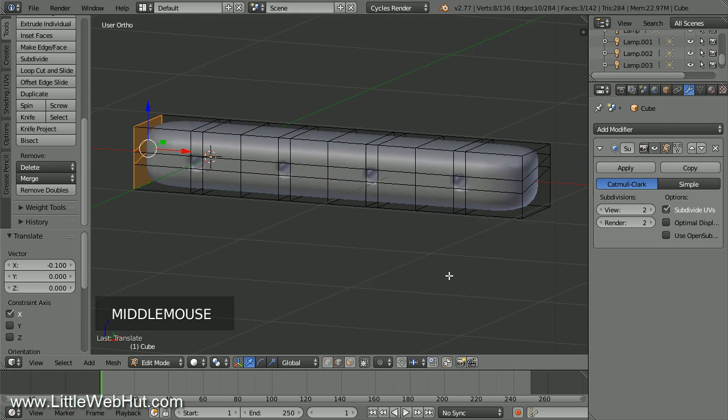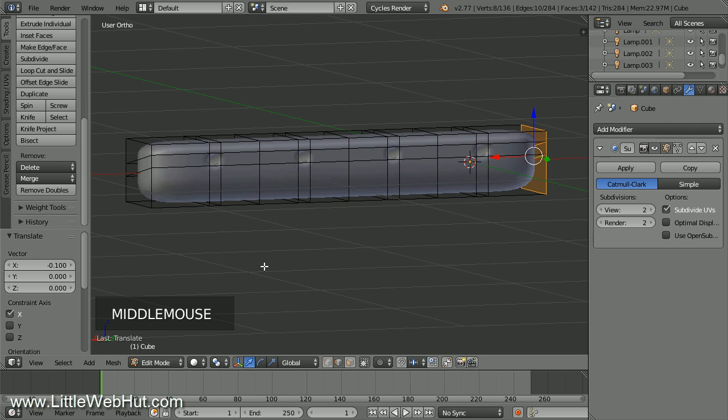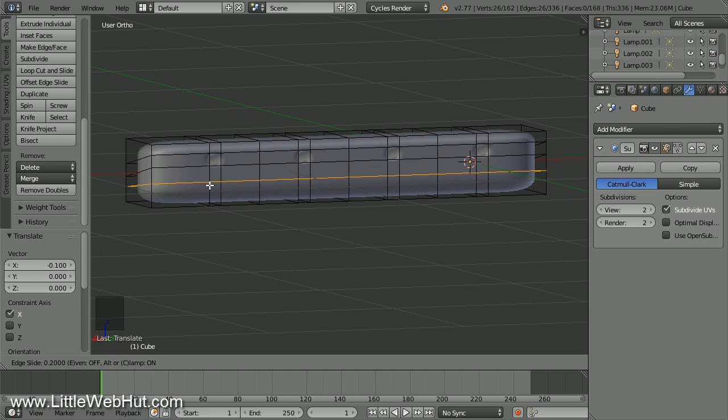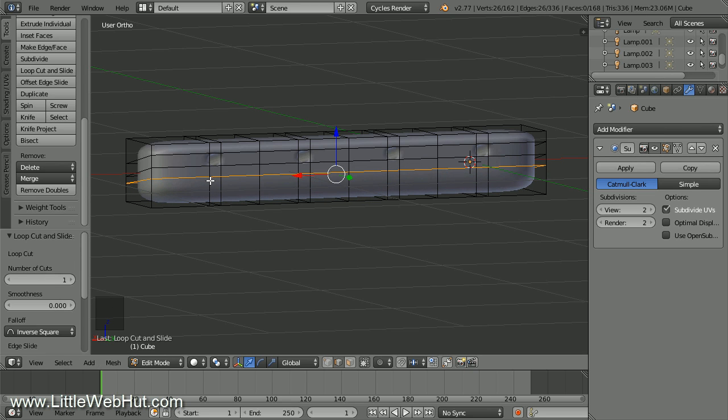Next, rotate the view to the back. We're going to add a loop cut below the holes. So press Ctrl R, then left click right here. Then slide it up a little and left click again.